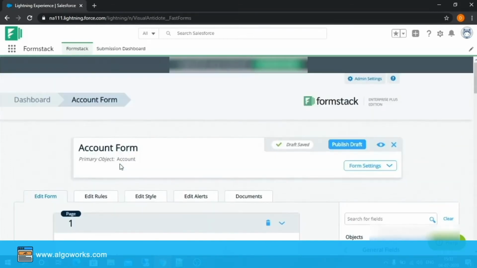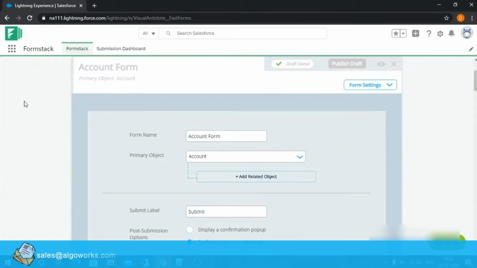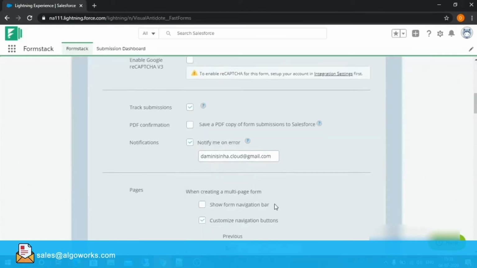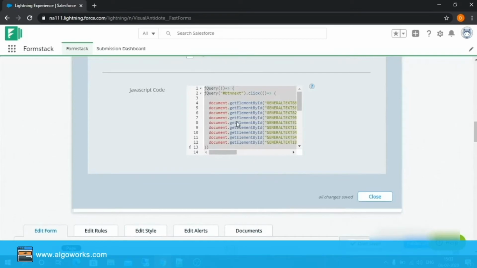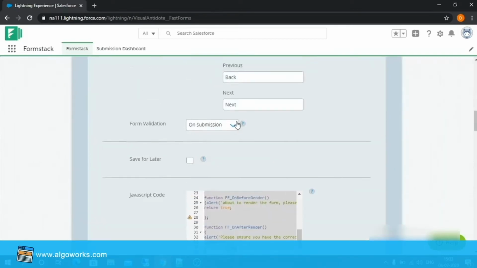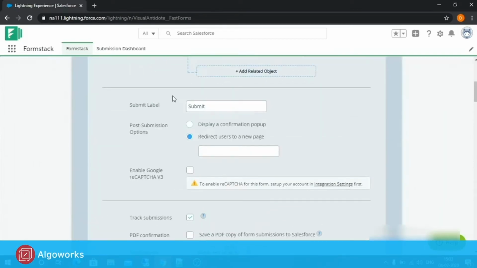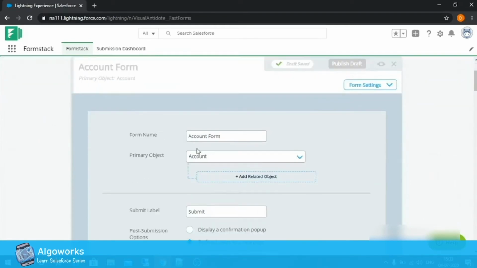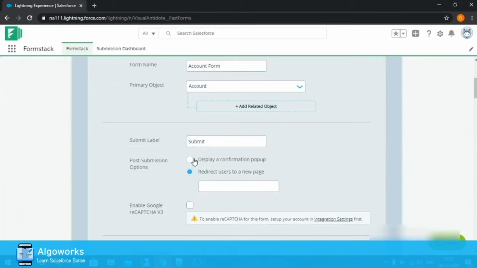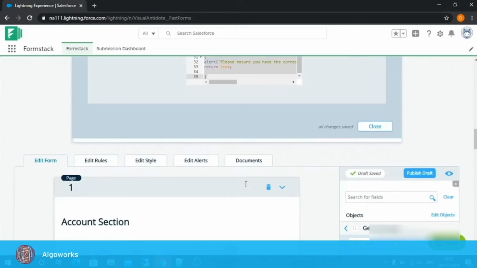Now the question is, where do you write your JavaScript code? As you can see, there is a button named form settings. Just click on that, and this will open a page where you can write your JavaScript code and do all the details. Let me show you about all the other details. It shows you the account form, the object which you have used, and it also asks you the submission behavior, like on submit what do you want it to do. I'll come to these details afterwards. Now let's just focus on the JavaScript part.